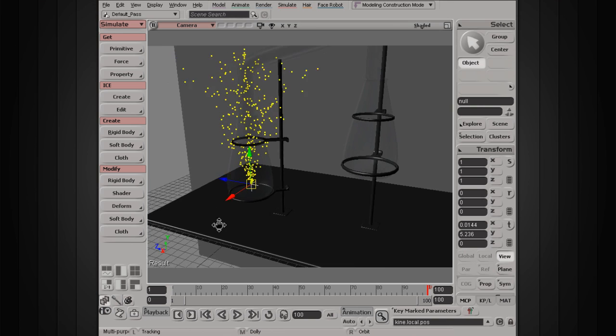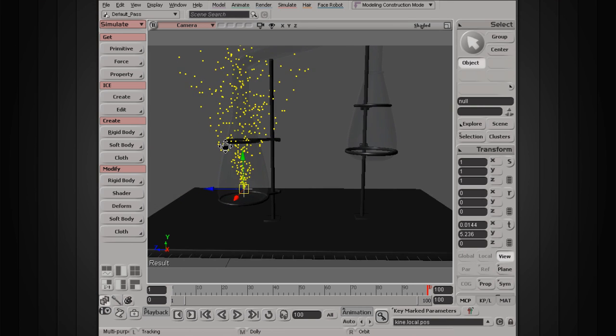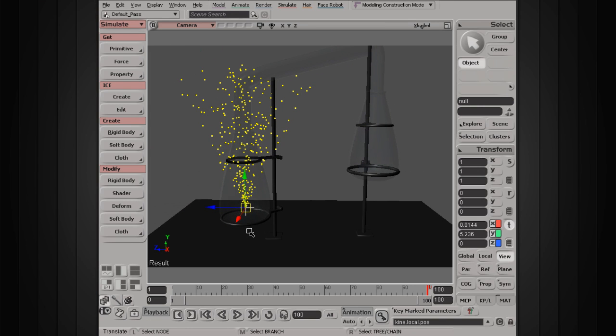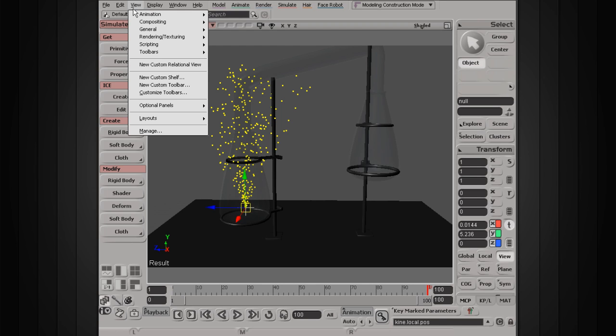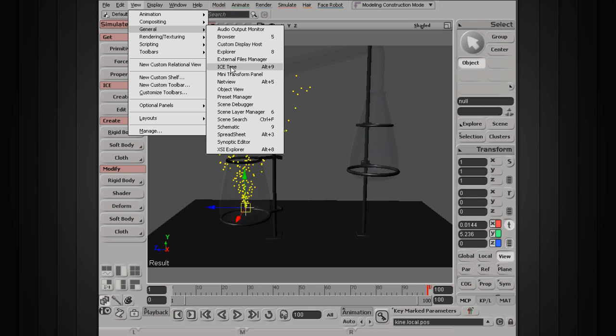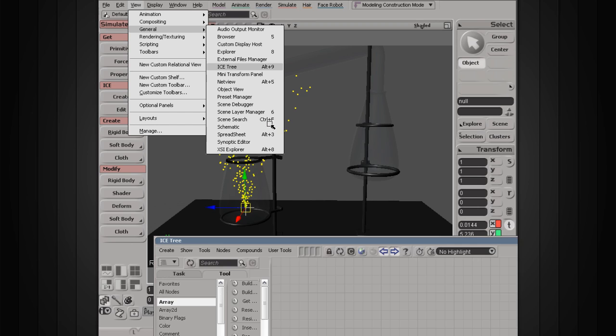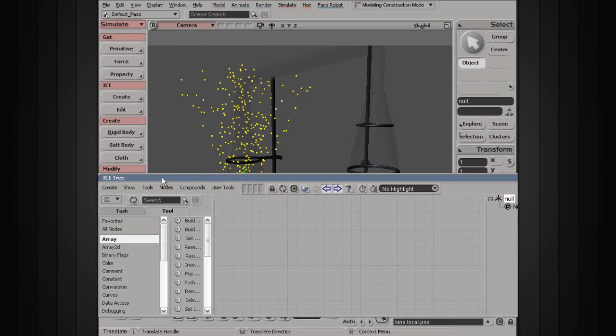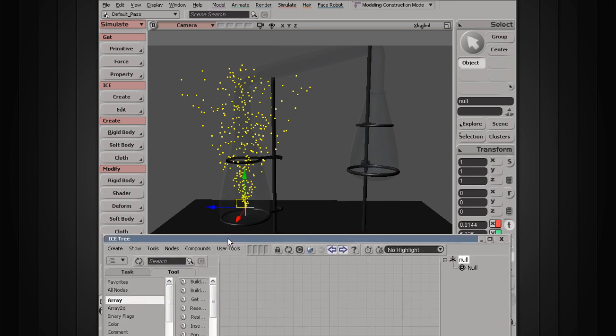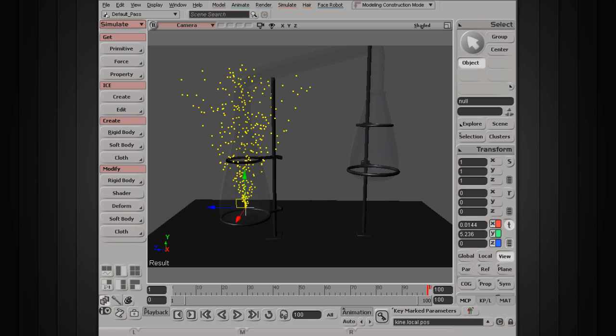And so we have our locator here. And let's take a look at how we can access our ice tree. So the first way we can do is we can go up to View, General, and Ice Tree. Now, the shortcut for this is Alt-9, and I often find myself using it, but I'm just going to go to Ice Tree. Now, this is going to pop up a new panel that has our ice tree inside of it.